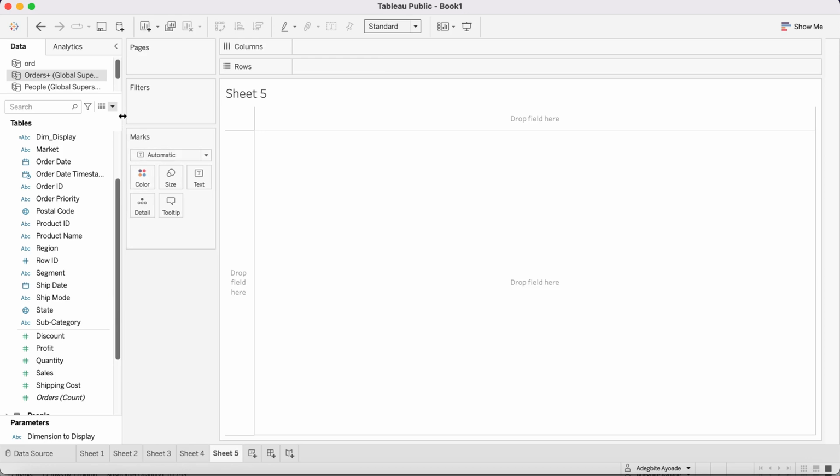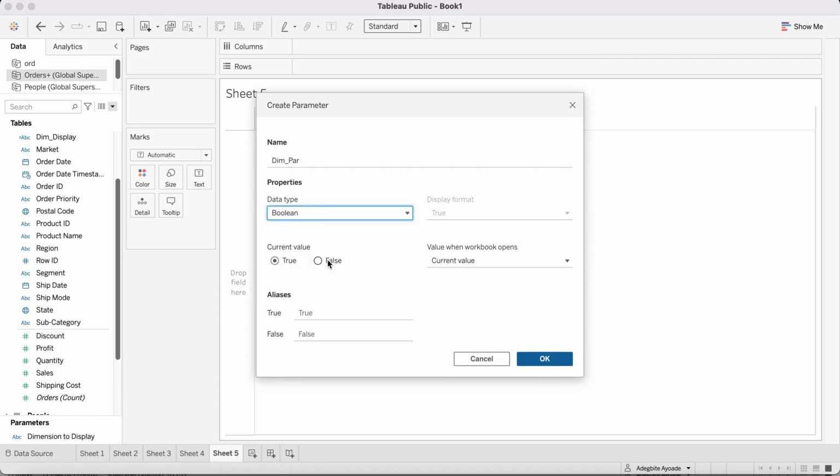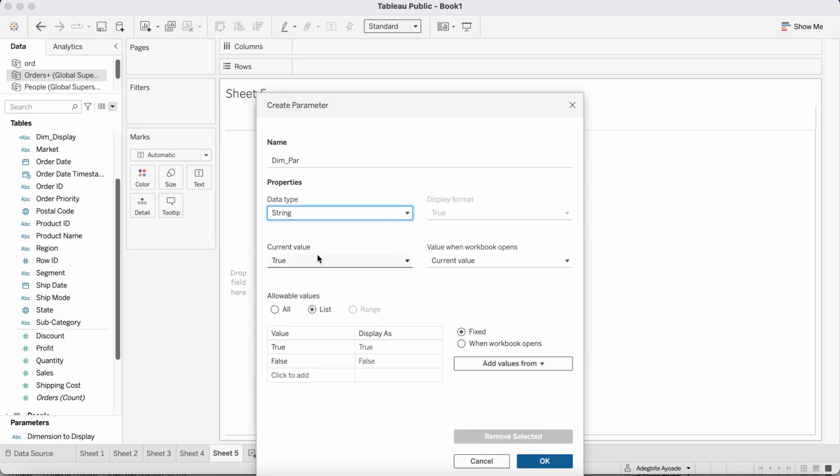So the first thing we want to do is to create our parameter, and we'll just call it dim par, because I have one parameter already. Since we are dealing with a string data type, because it's text, we need to set it to a string data type. Then the values will be the dimensions that we want to display. So let's have market first. Then we are going to have region.